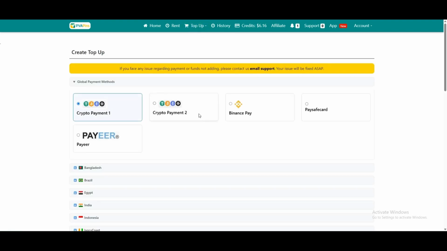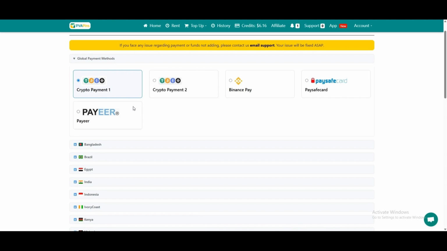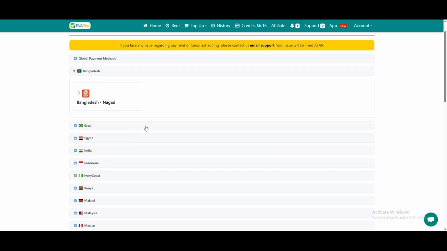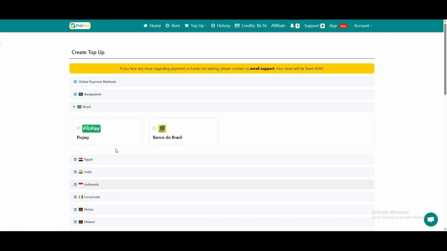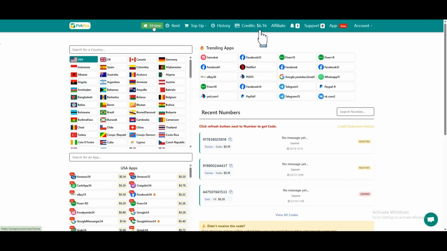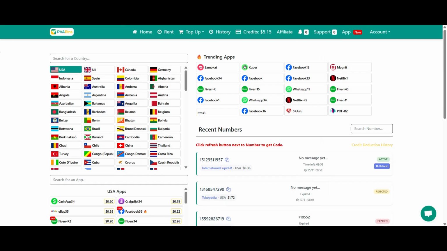All available payment methods are shown here based on country. Select any of them and make a successful recharge. After a successful payment, the amount will be added to our account and will be shown here. Now we are ready to purchase a number here.